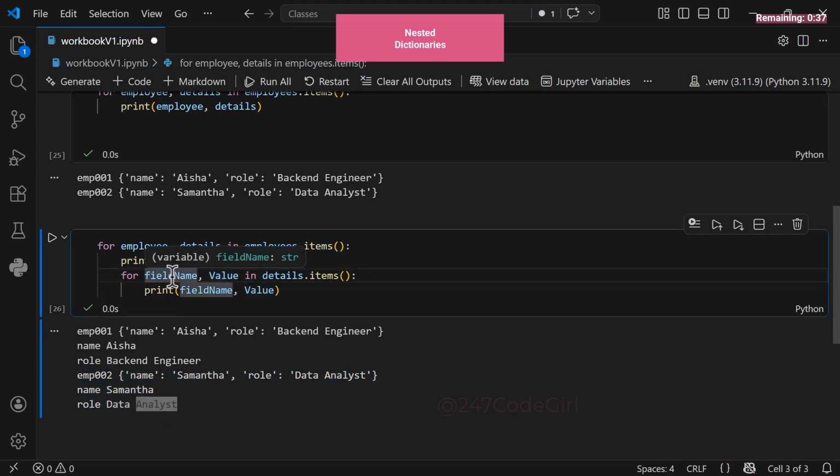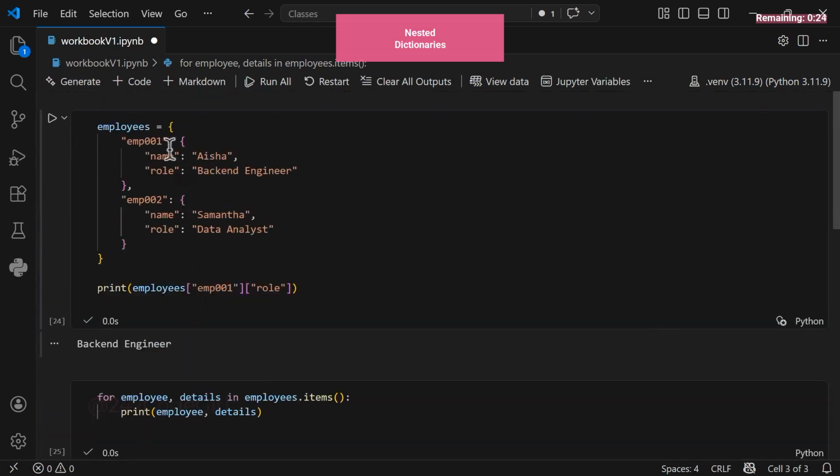Just think key and value. I've used field name and value for clarity. But you can name them anything. Call it chicken if you like, or hamburger. The name is entirely up to you. But for professional code, we treat these like database fields. A field name and its corresponding data. In the world of dictionaries, it's always about that key and value relationship, over and over again.